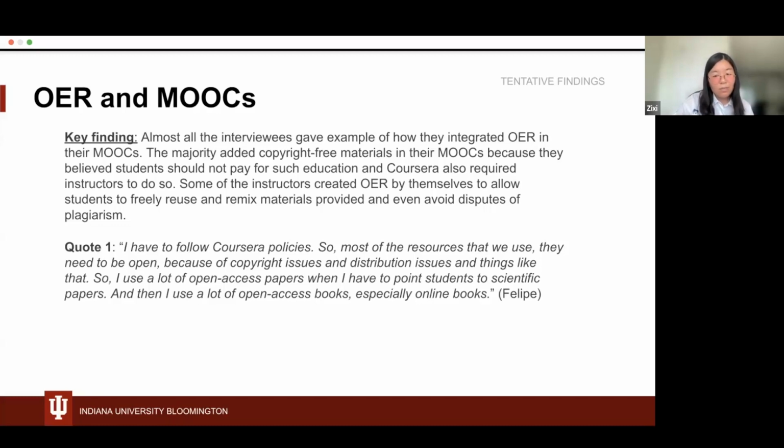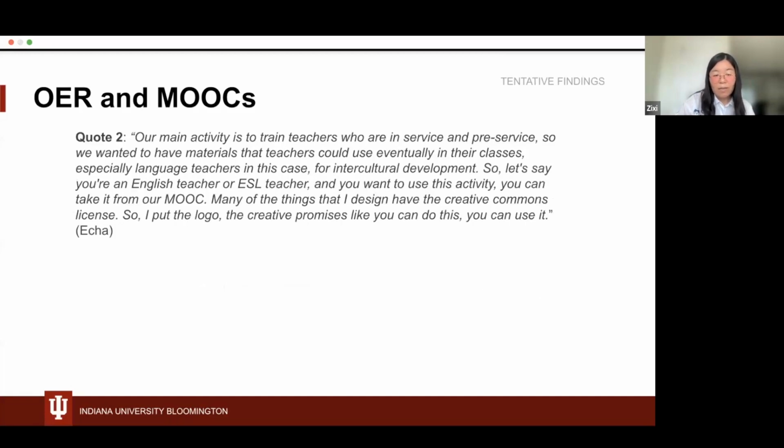So most of the resources that we use, they need to be open because of the copyright issue and distribution issue and things like that. So I use a lot of open access papers when I have to point students to those scientific papers, and I also use a lot of open access books, especially online books. Here is another quote. If you are interested, please pause and read.